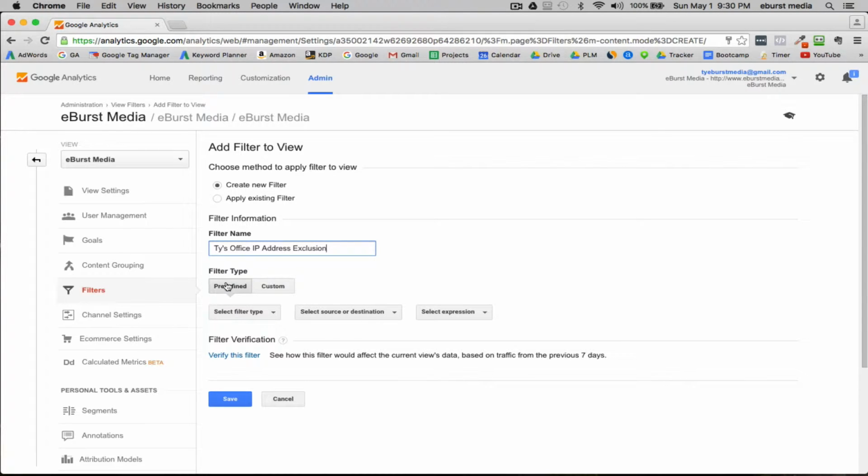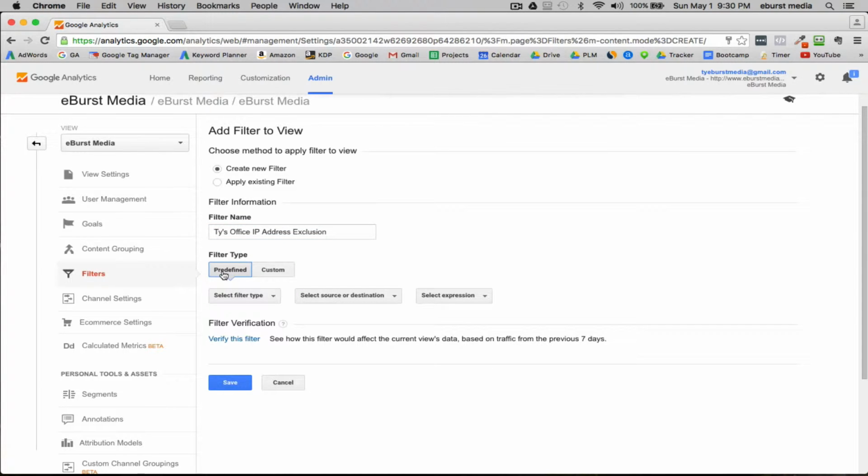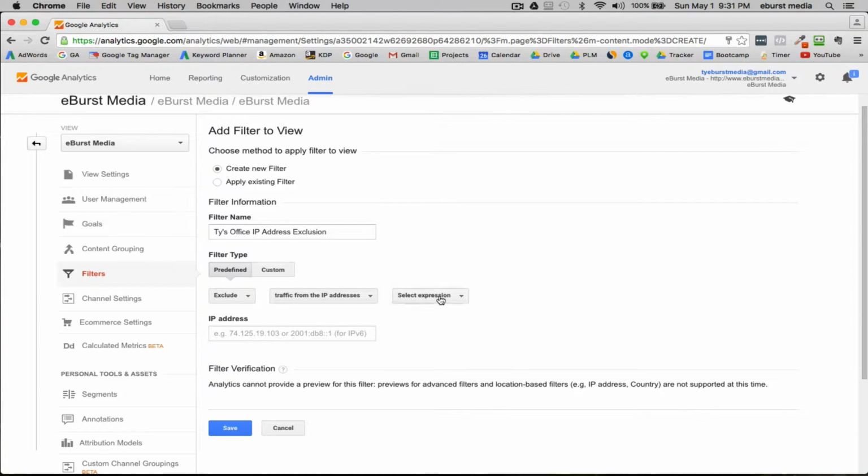You want to go here and click on predefined, and go down here and click exclude. Traffic from IP addresses that contain. And then you want to put your IP address here.